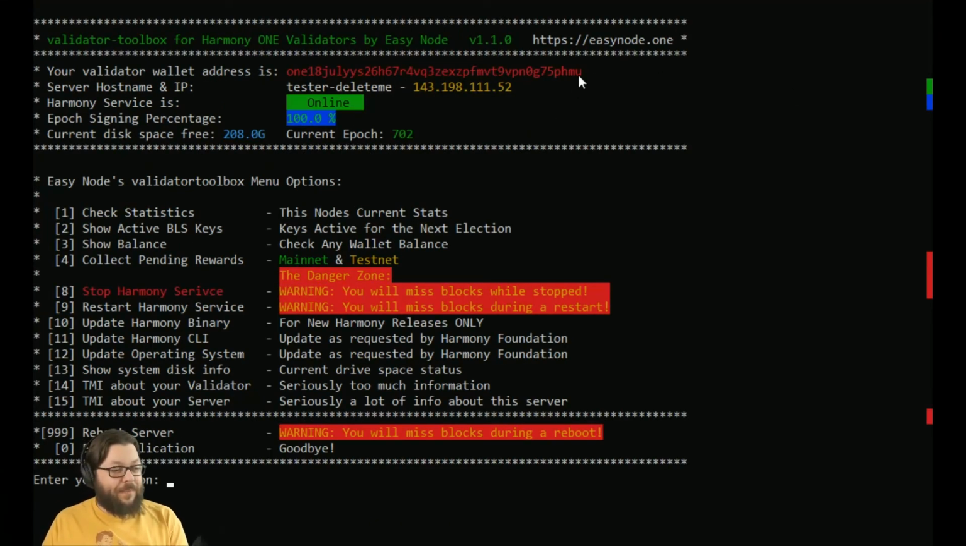So when it comes up, you'll get your basic validator info: the wallet address, host name, IP. If it's online, your current signing percentage, your database usage, or your disk size, how much is free, what epoch number we're on, and then there's a bunch of options down on the menu. So let's run through those.